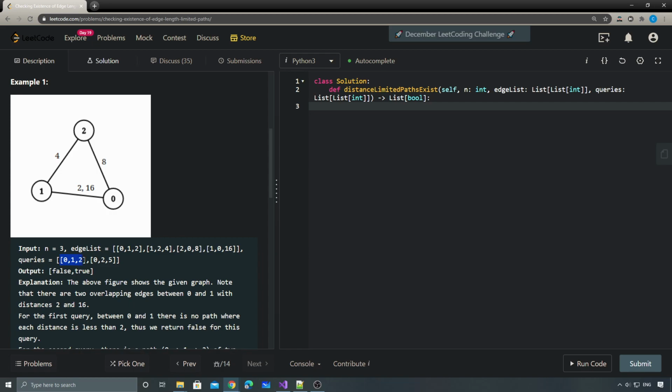So the first one is from 0 to 1. So it's asking us to check if there exists a path from 0 to 1 such that each edge on that path has distance smaller than 2. And the answer is false because the smallest edge we can get from 0 to 1 is 2. 2 is not strictly smaller than 2. So that's why we have false here.